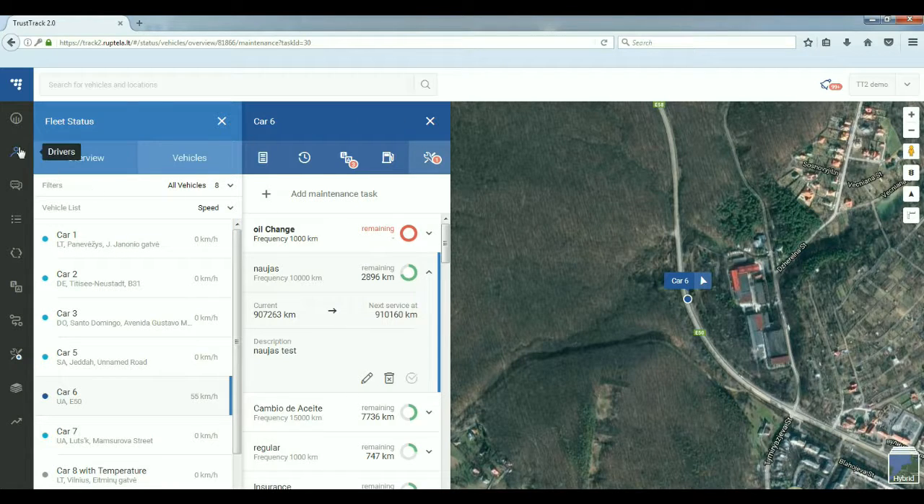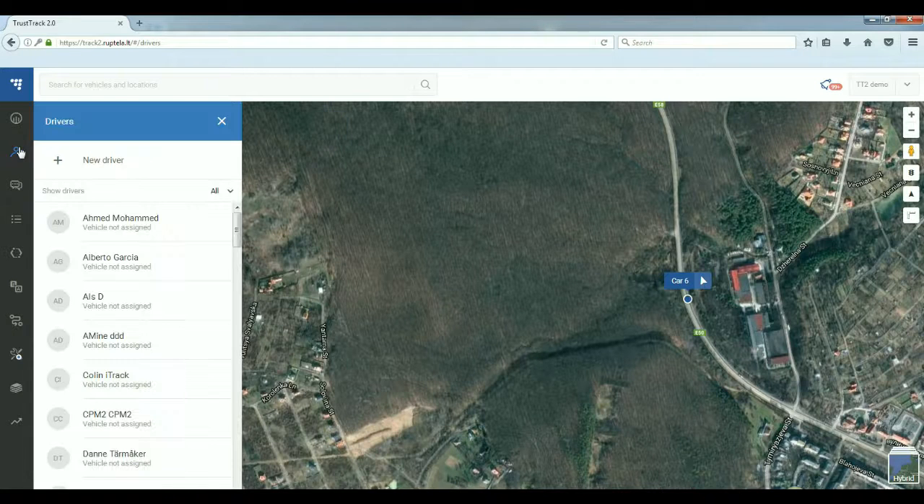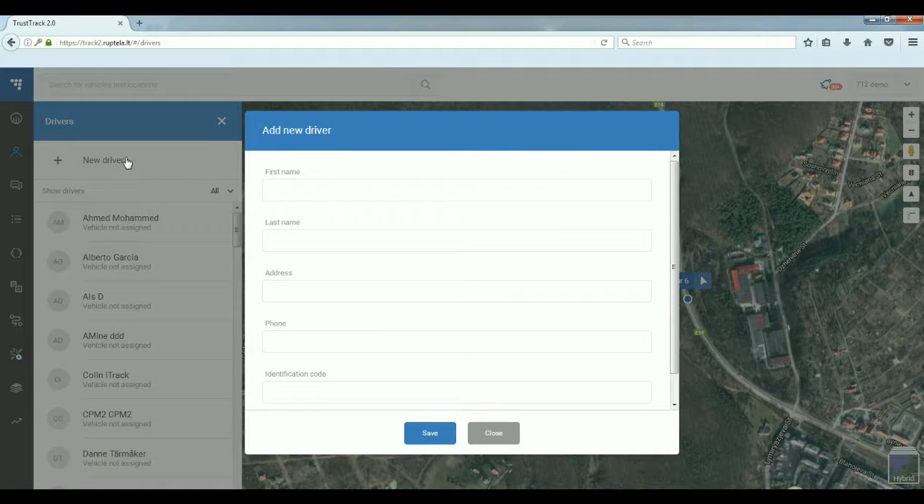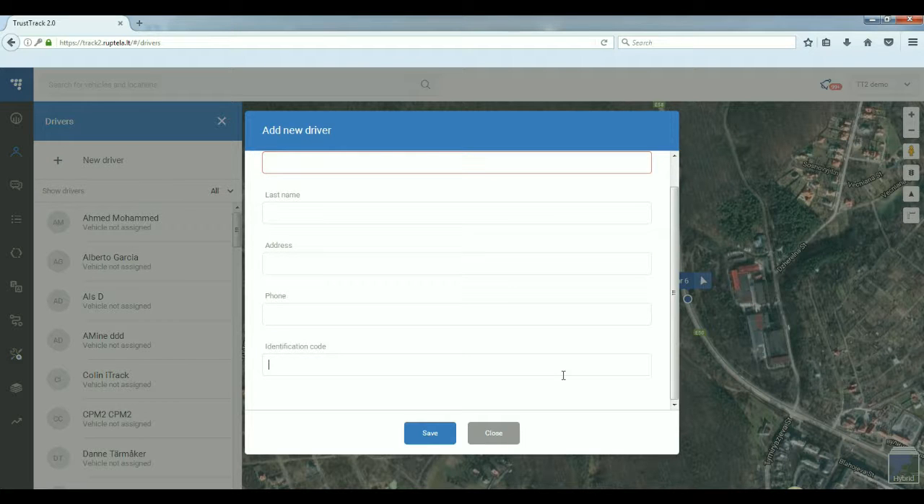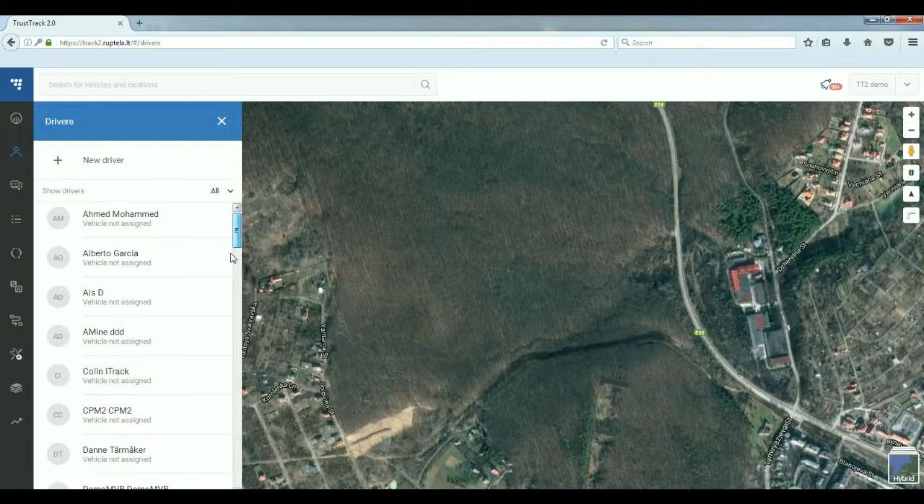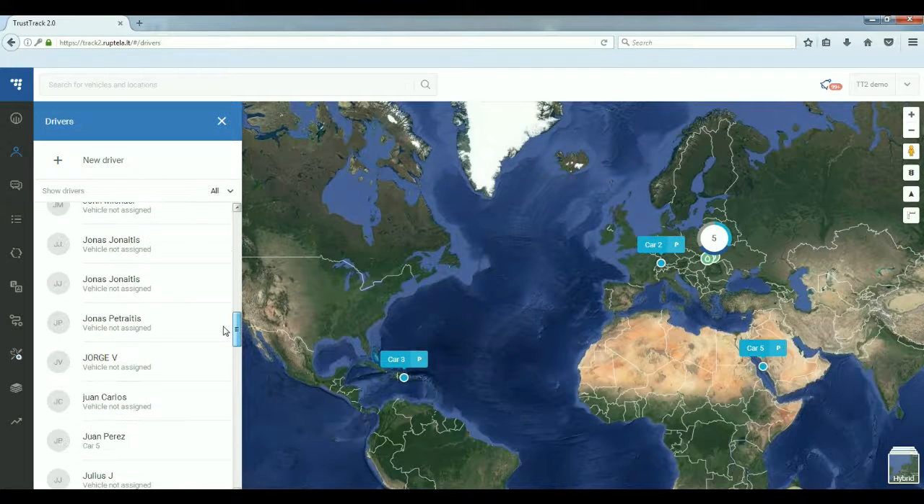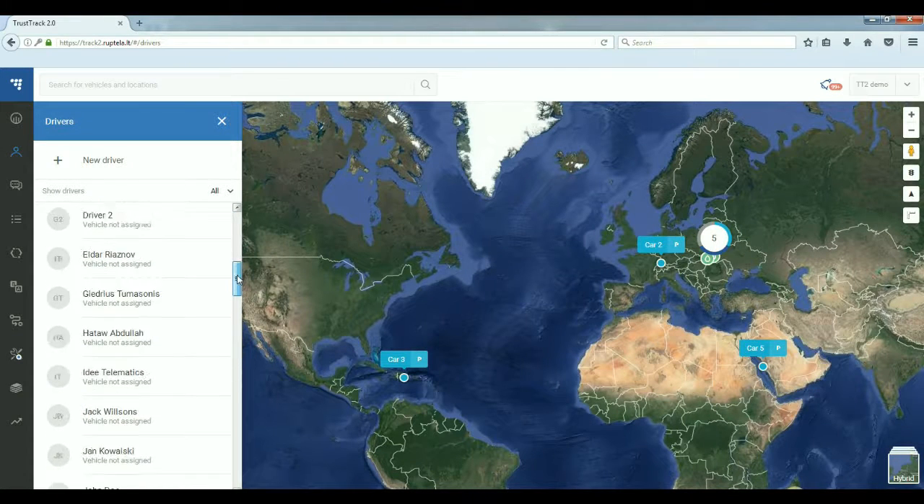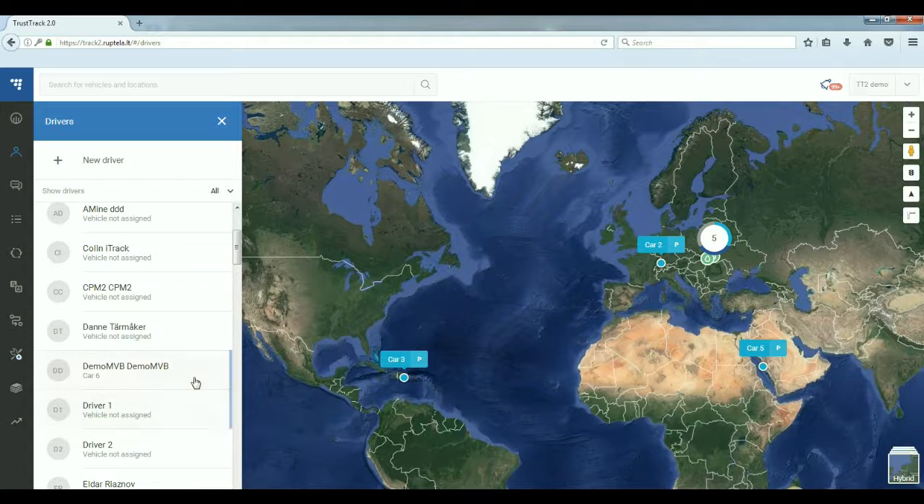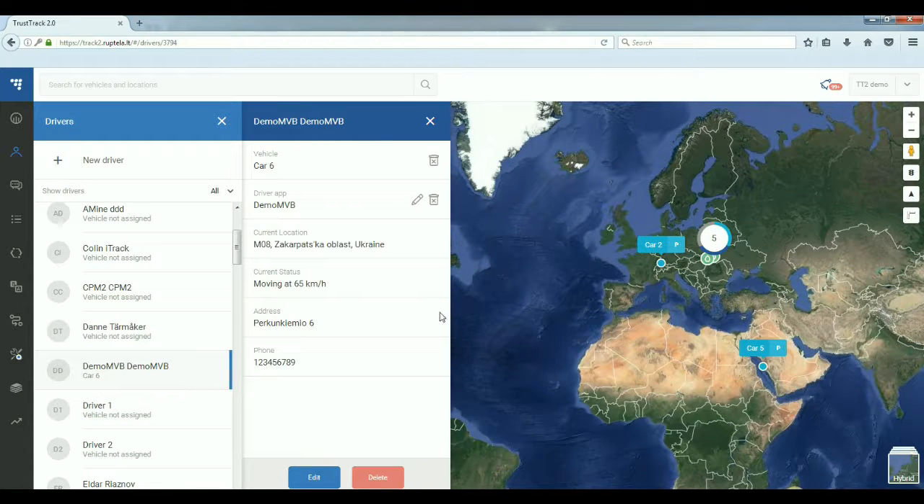More things. Drivers. For drivers, we can create a driver, assign it to the vehicle, and to have reports according to the driver. Okay. And this is for identification code for iButton, for example, to make it automatically from the device. And we have one driver created. It's called this one, yeah, demo. And in here we have already a driver application.